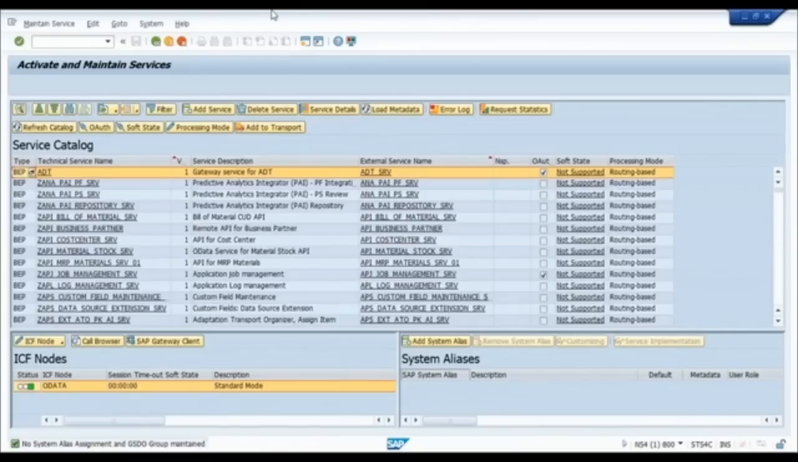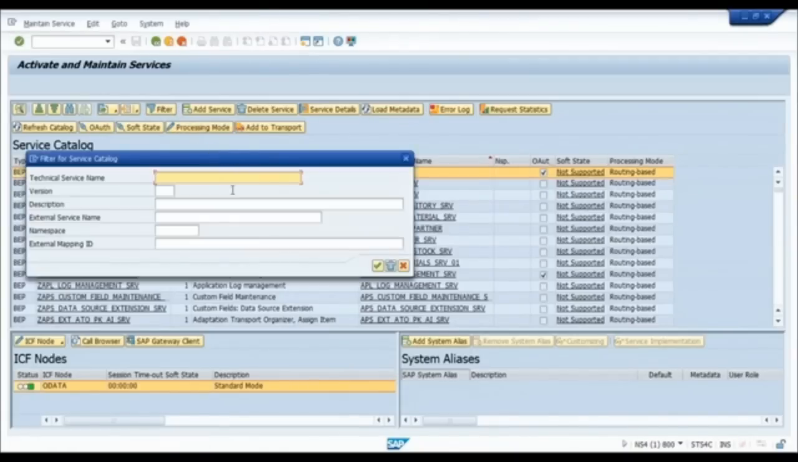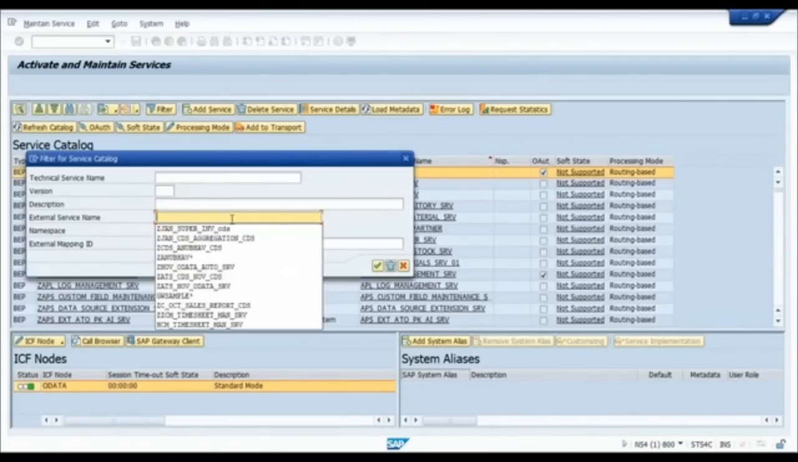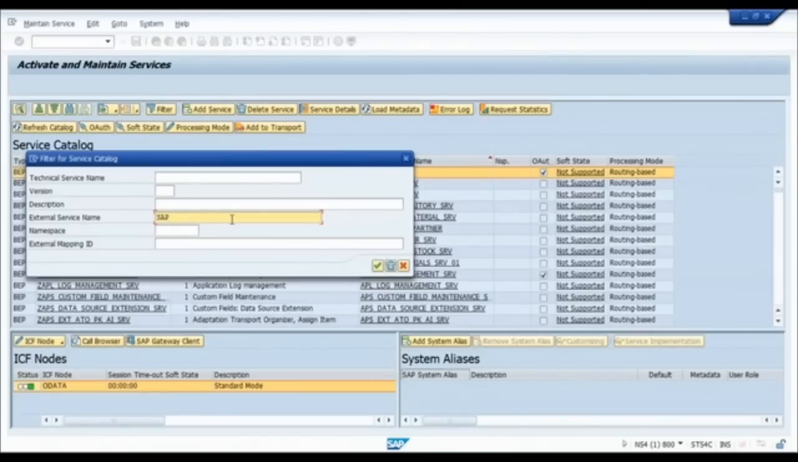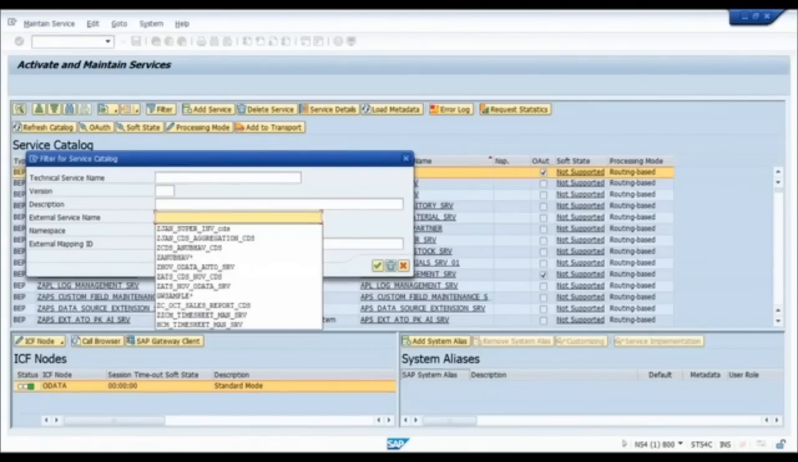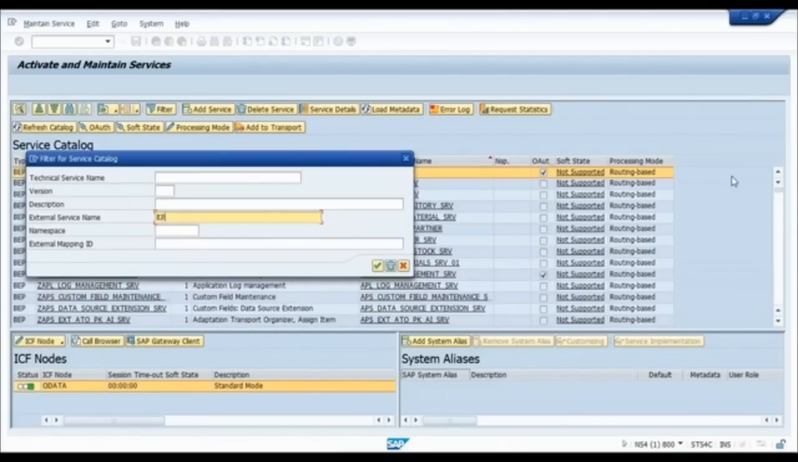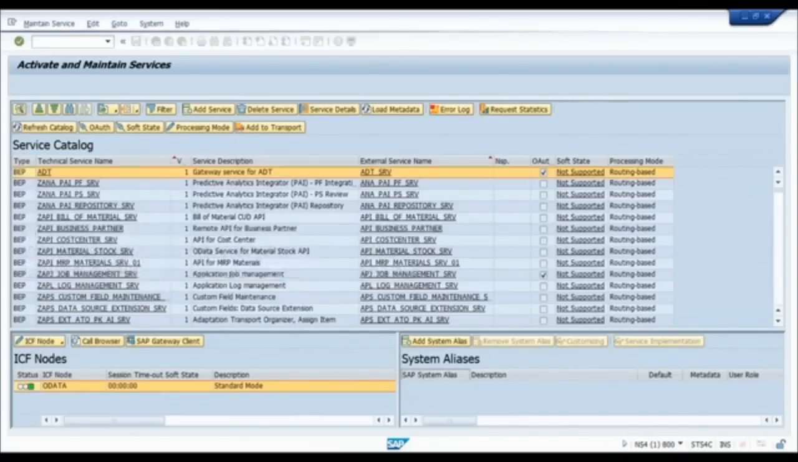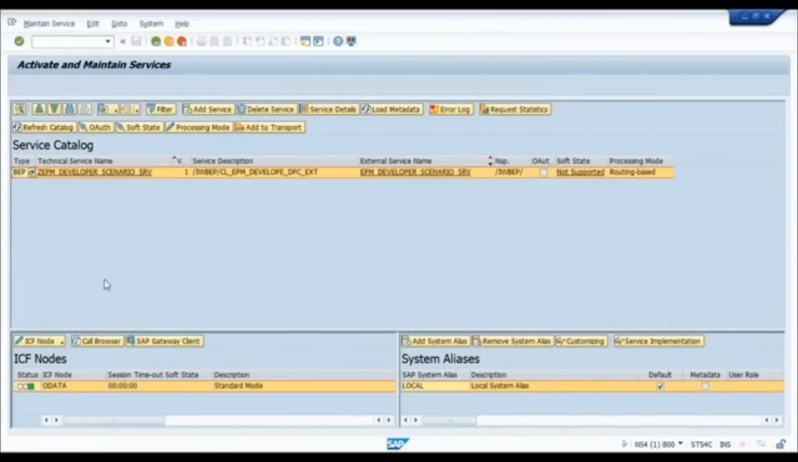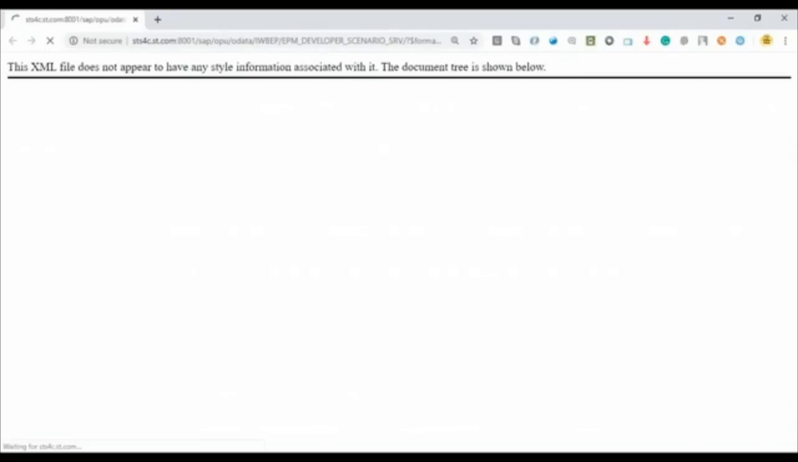So it's called EPM developer scenario. It's a free API SAP provides you. You can activate this. The name of this is a standard API which is present in all S4 HANA system. It's called EPM developer scenario. And now there you go. And you can see it's already active and it's giving me some data. Just call this API and you will see it will give me sales order data.